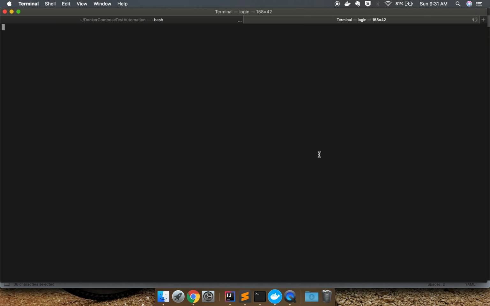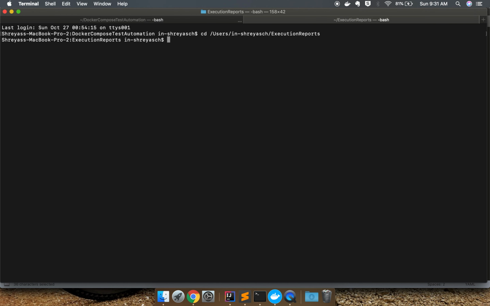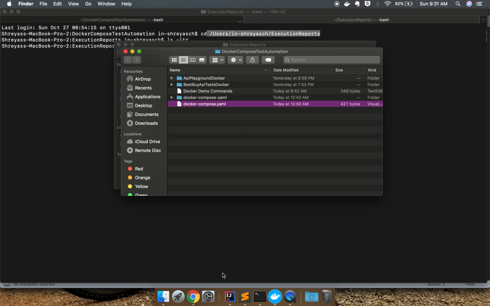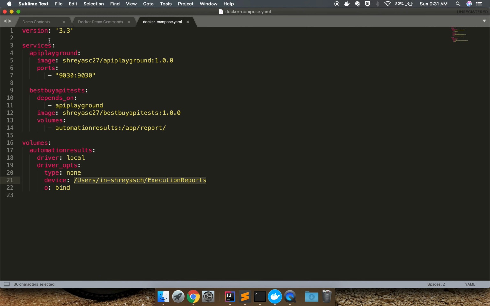Let's see what are the contents of this particular folder. As you can see, this particular folder, Users/shreyasc/execution_reports, which is present on my local host, is empty as of now. Okay, so what would happen exactly is, once this Docker Compose is executed, the automated test cases would get executed, and post the execution of the automated test cases, an HTML report would be created which would be stored in the execution reports folder structure.